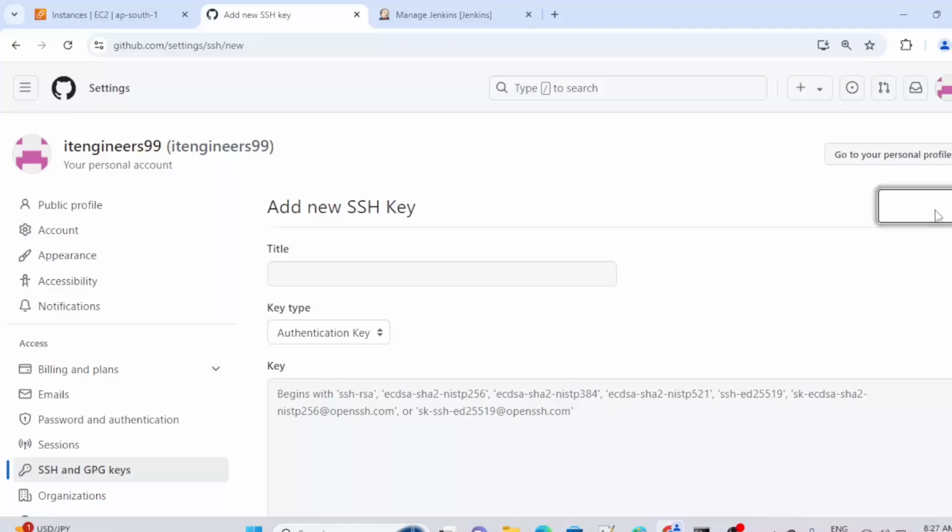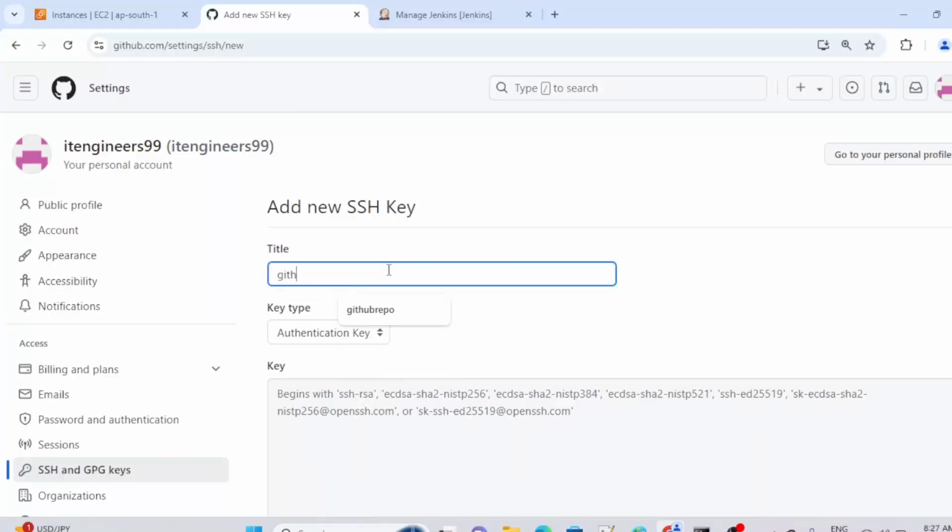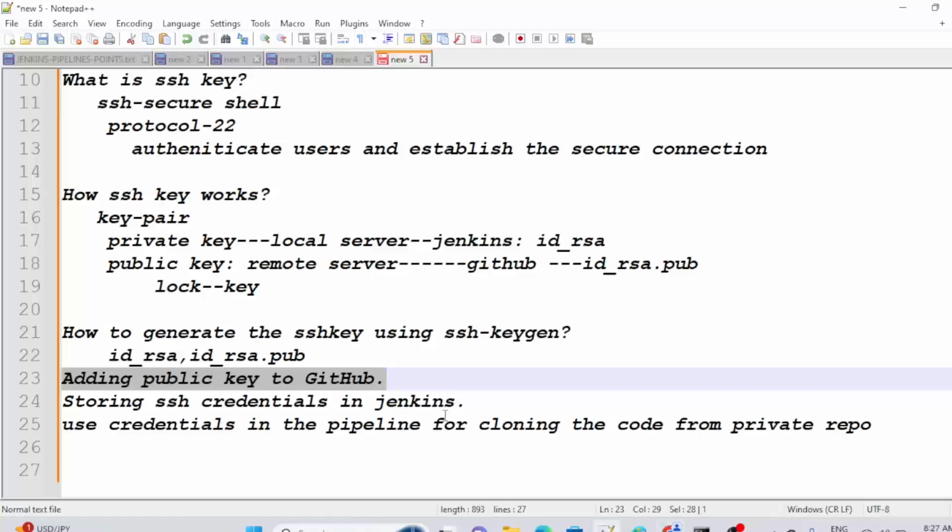Click on new SSH key. Suppose I'm giving, suppose, GitHub repo key. This is my title which I assign inside my GitHub.